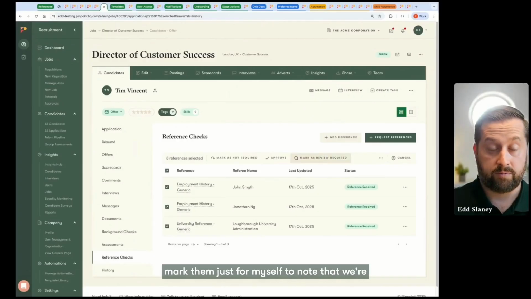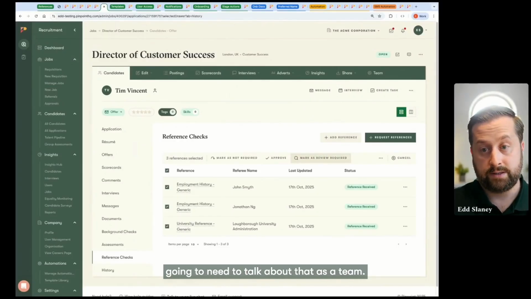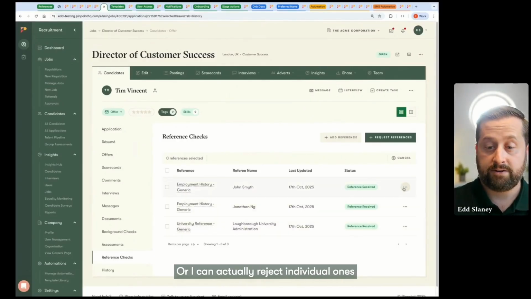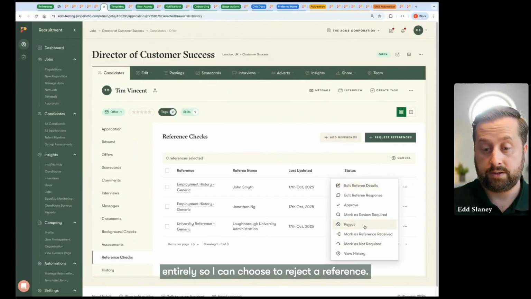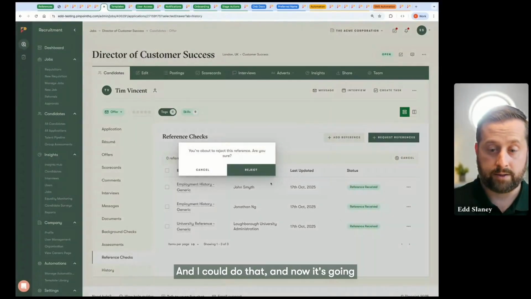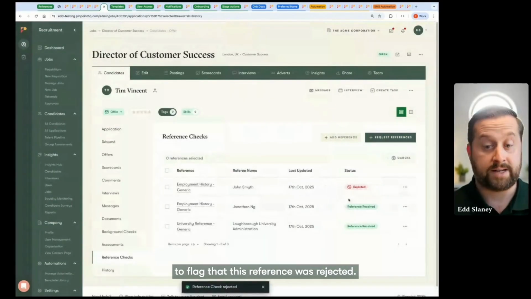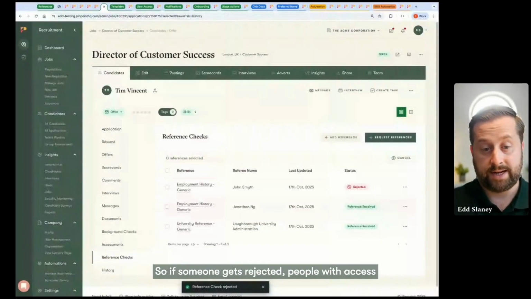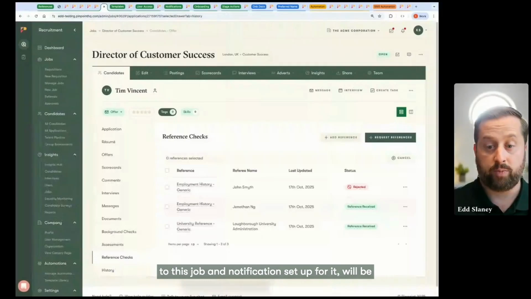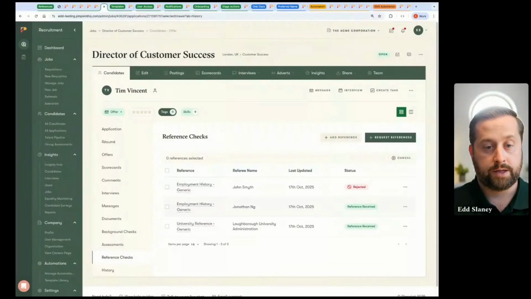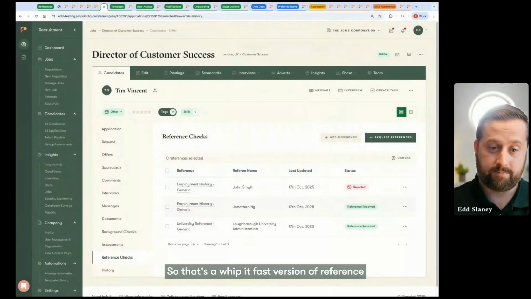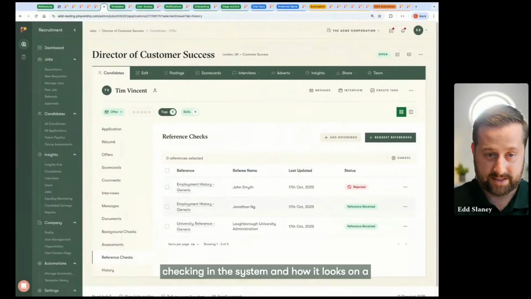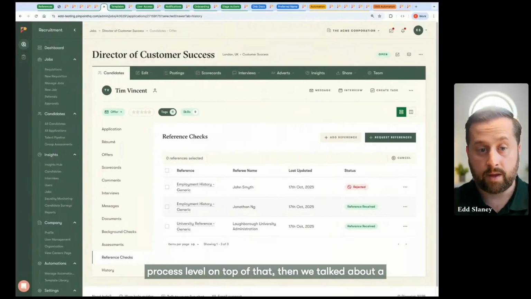I can mark them as review required, so I can mark them just for myself to note that we're going to need to talk about that as a team. Or I can actually reject individual ones entirely. So I can choose to reject a reference, and again, I can do that. And now it's going to flag that this reference was rejected. While all this is happening, there are notifications that will go out in the system. So if someone gets rejected, people with access to this job had notifications set up for it. We notified this has happened, and so people can know that it's time to take action on the user side. So that's a whip-it fast version of reference checking in the system and how it looks on a process level.